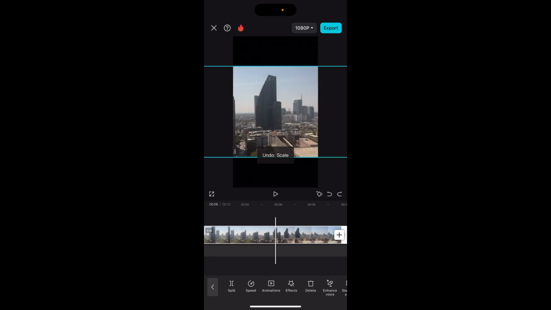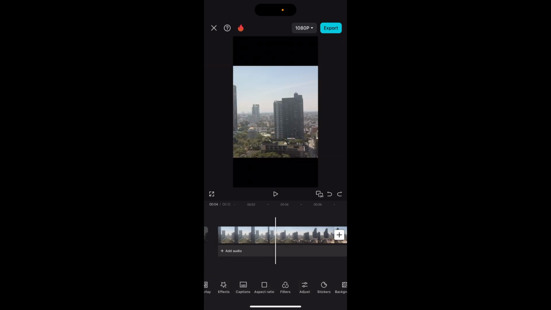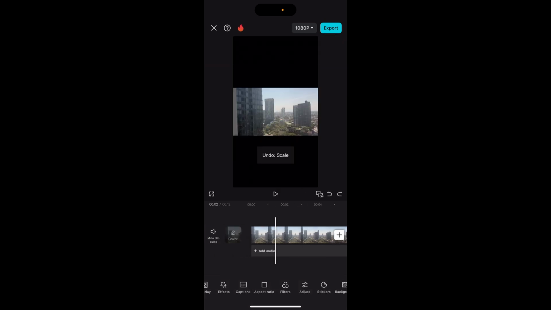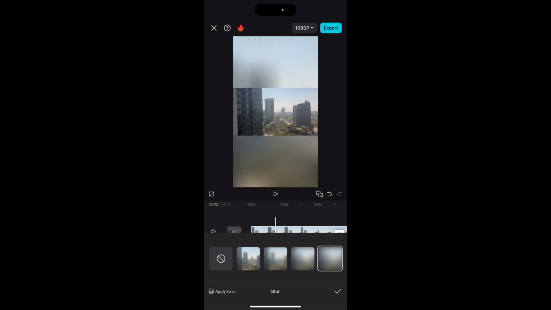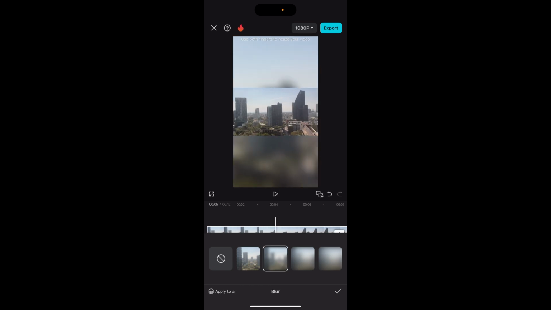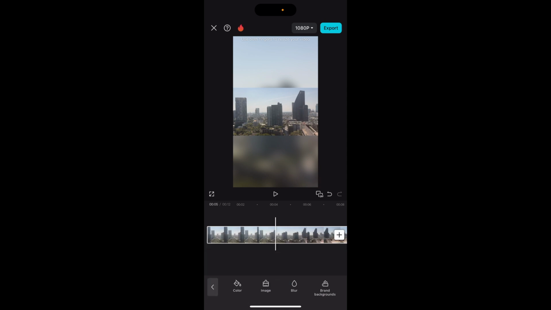If that's not what you want though, you can click off of the clip, make sure you've not got the clip selected. You can then go to background, then click blur, then you can choose the amount of blurriness that you want, and it will then add the video to the background, but it will blur it as well. So those are two options to fill the screen essentially.